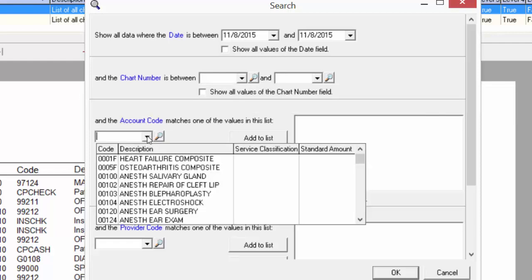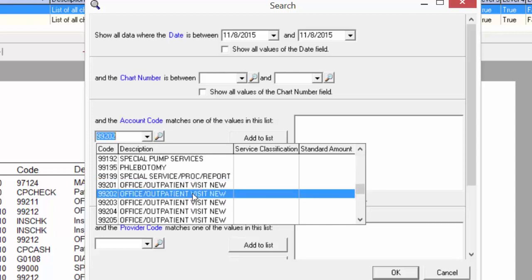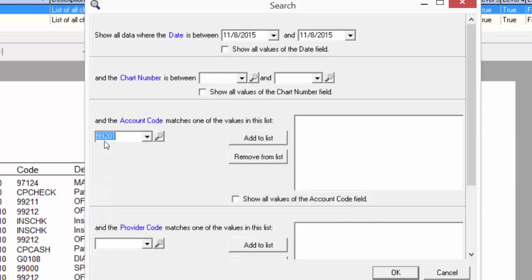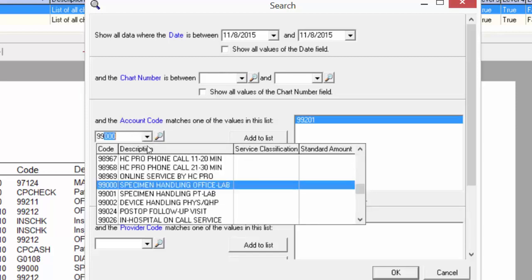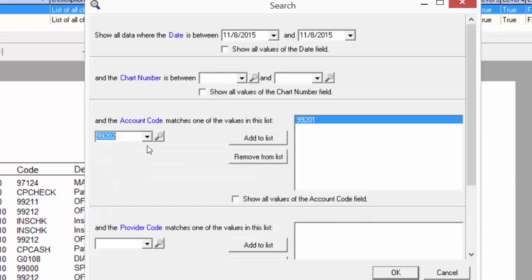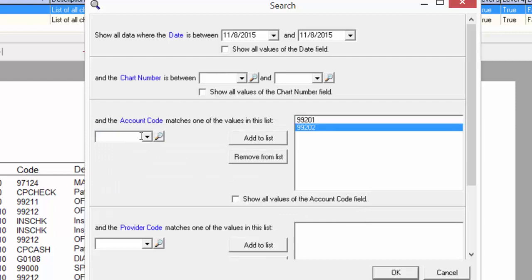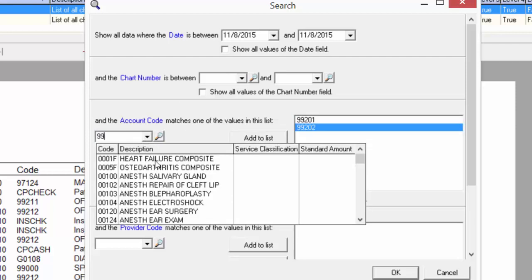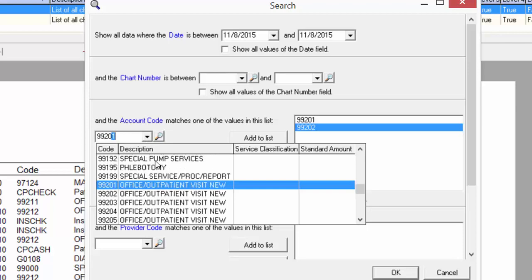And then you can also narrow in on a specific account code if that is pertinent to your situation, such as how many office visits 99201 did you do today? So you choose the code, add it to the list, and then you can add any additional codes to this list as well if you're looking specifically for different types of office visits under today's date or whatever date range you specified at the top of the screen.